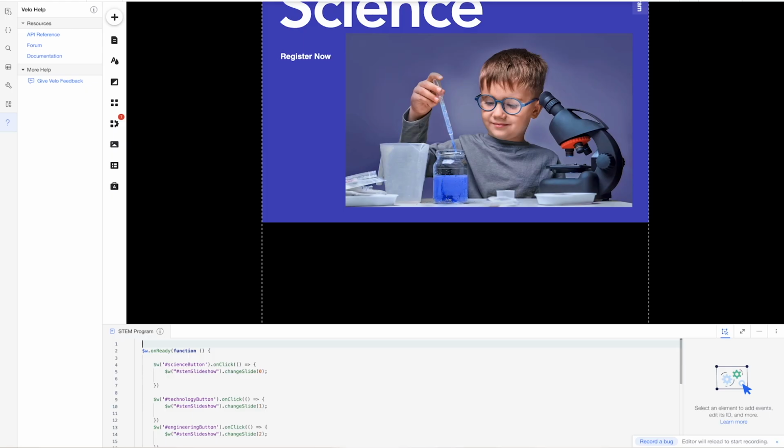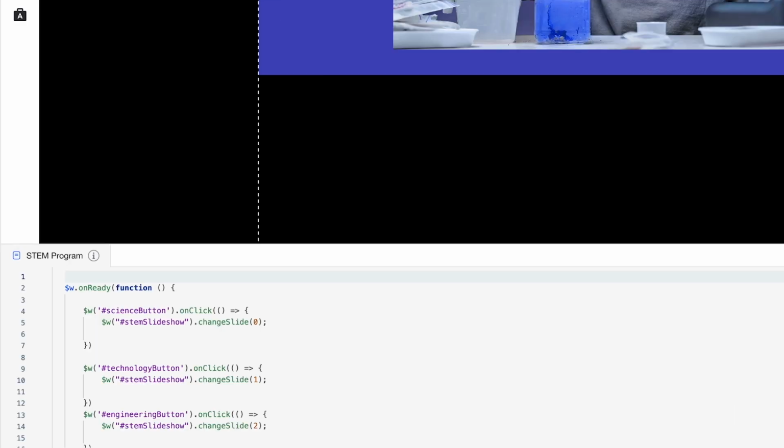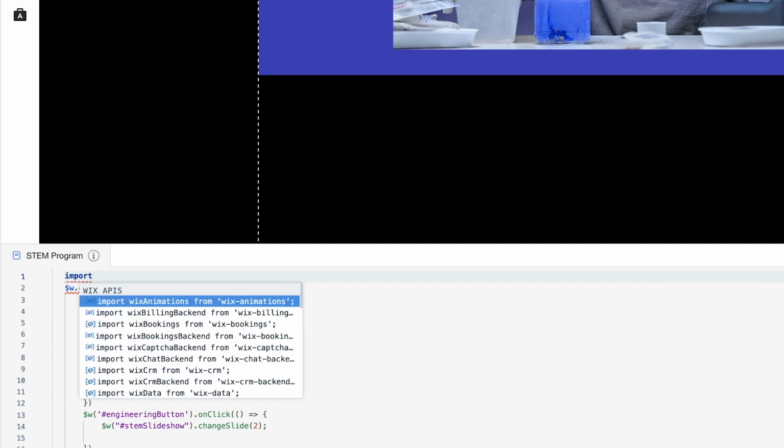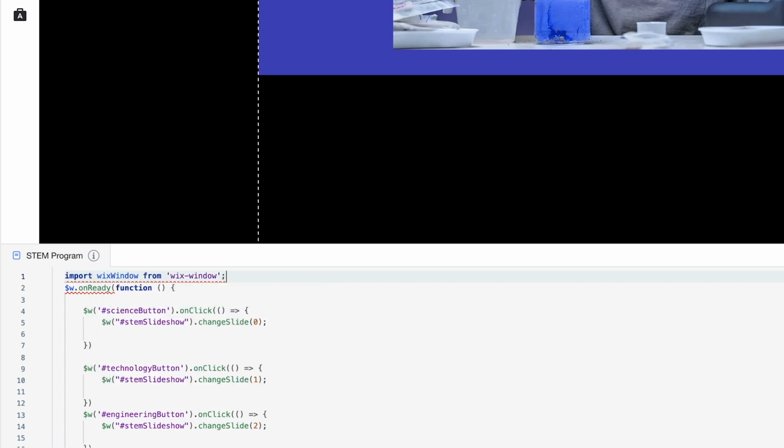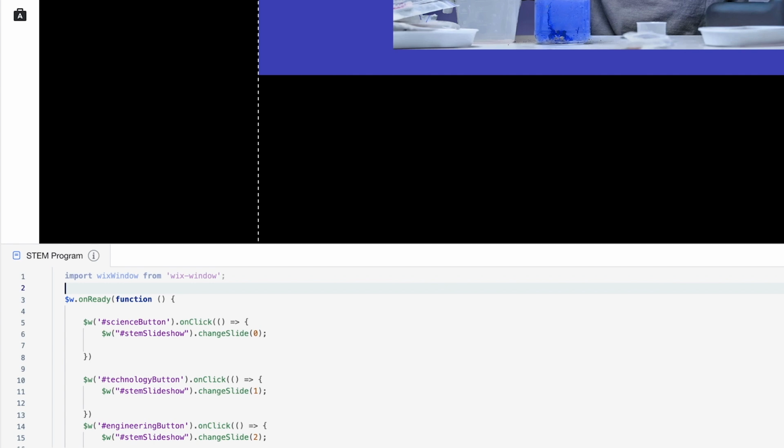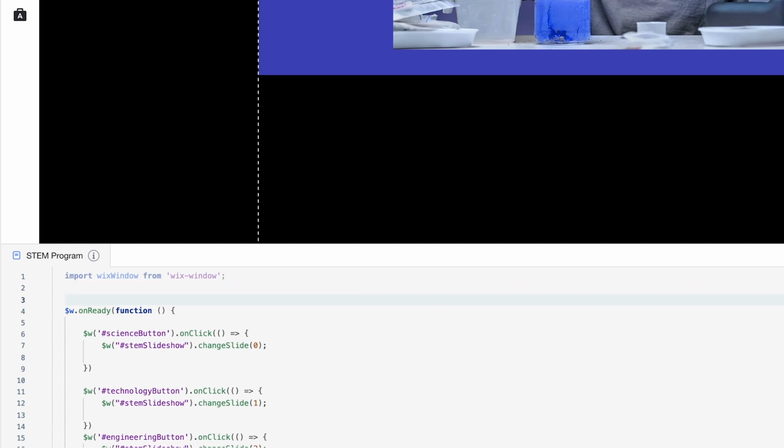So we're back on the editor, and what we're going to do is import Wix window. First, at the top of the code, before our onReady function, we're going to import our API. Just make sure that when you're using an import statement, there's nothing above it. This is the first thing that should be in your code. So we'll import Wix window, and it becomes idle. That's because we haven't used this API yet or any functions within.